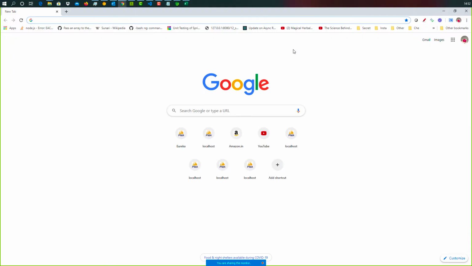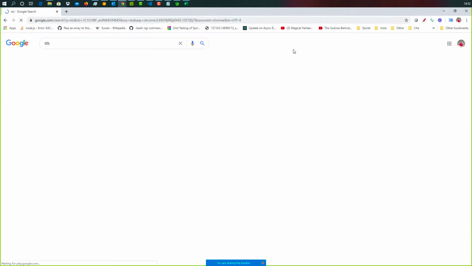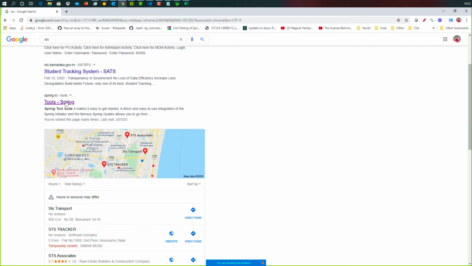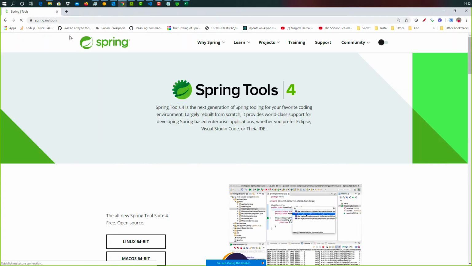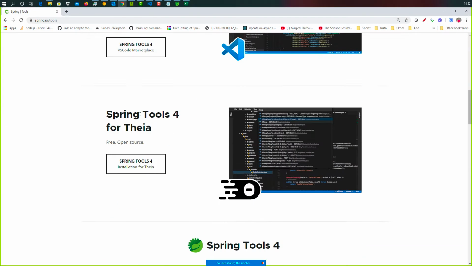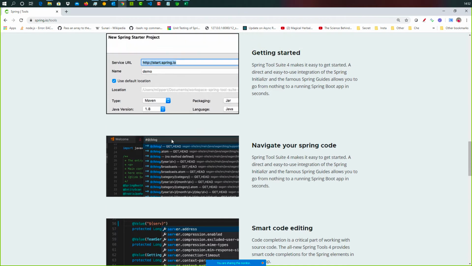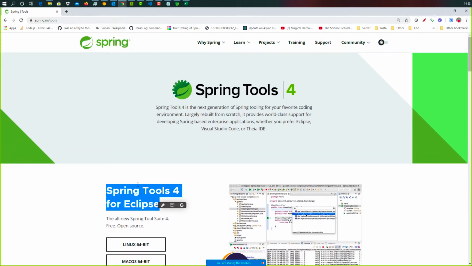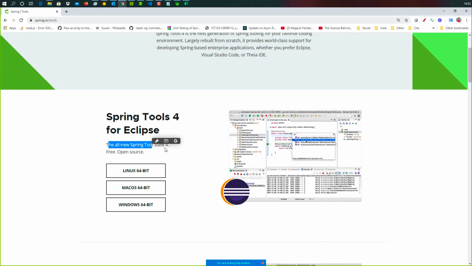So let's continue. You search for STS, right? So this one, spring.io/tools. Ideally, this is what we are interested in. Spring tools. Where is Spring Tools Suite? Hold on. The all new Spring Tools Suite. Okay, here they are. So this is what you need.